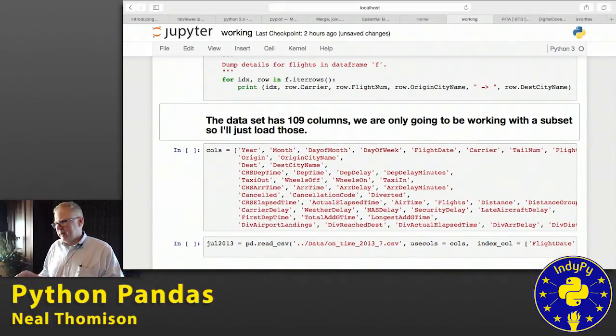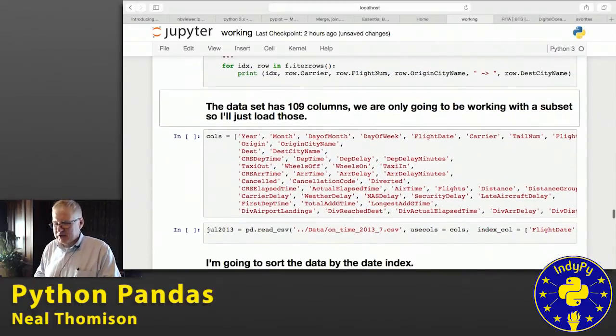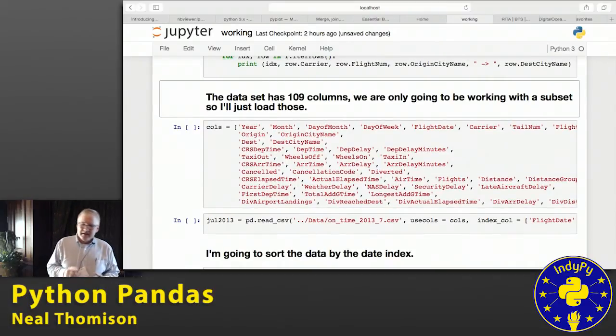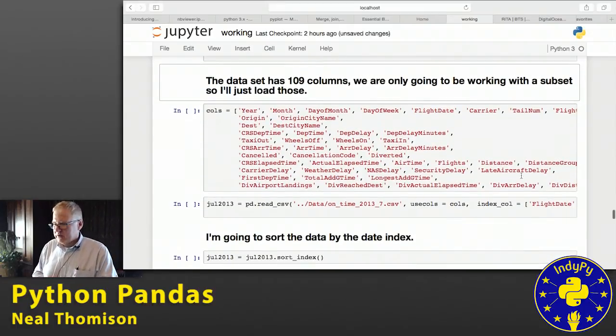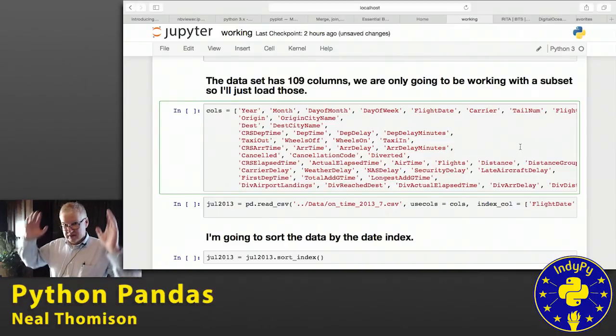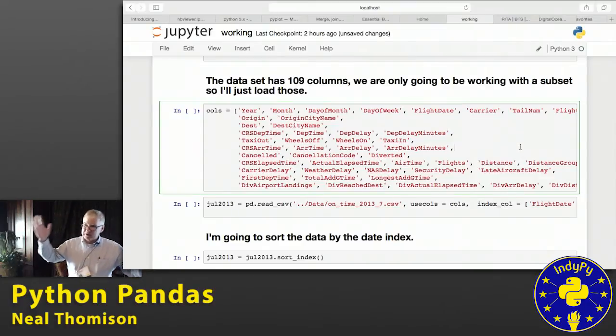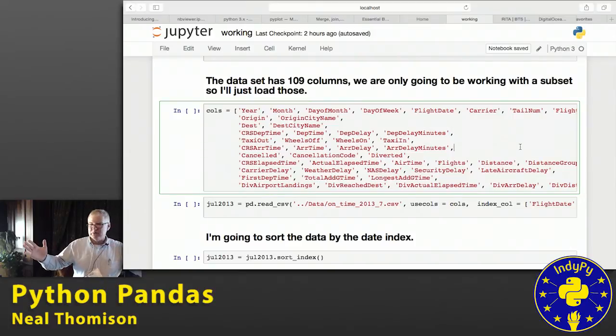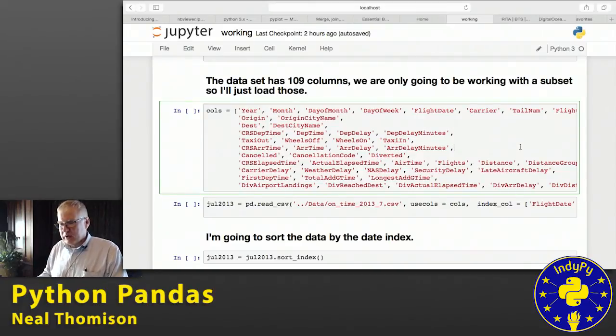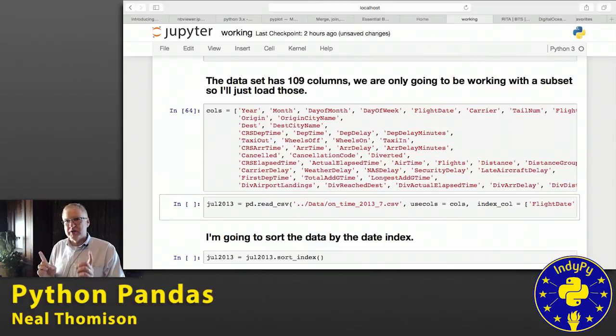Out of 109, I'm just going to deal with these columns, which are some obvious date things, flight number, carrier, tail number, some things about delays and stuff like that. The data set, which I just showed you the head of, is a labeled CSV data set that you'd get off of any kind of ETL extraction tool. I'm going to say, I don't care about all those, I just care about these 40 columns or so. So I've created a Python array of strings of the columns I want.